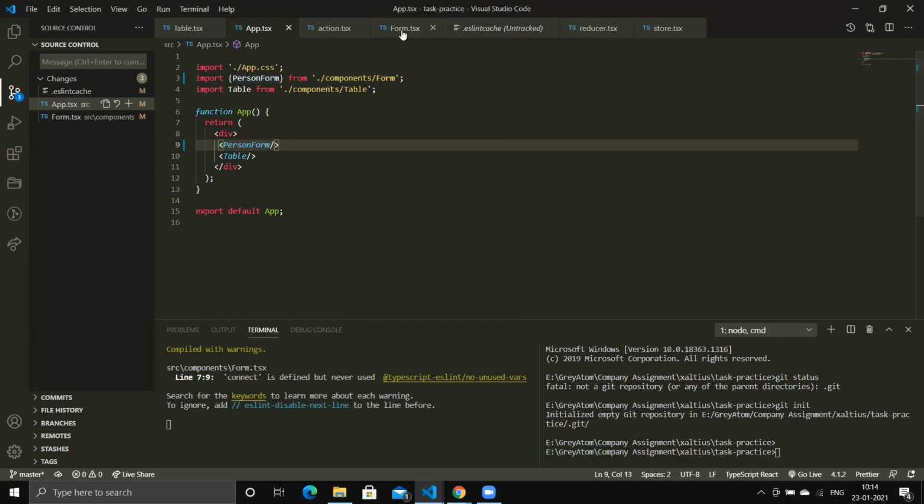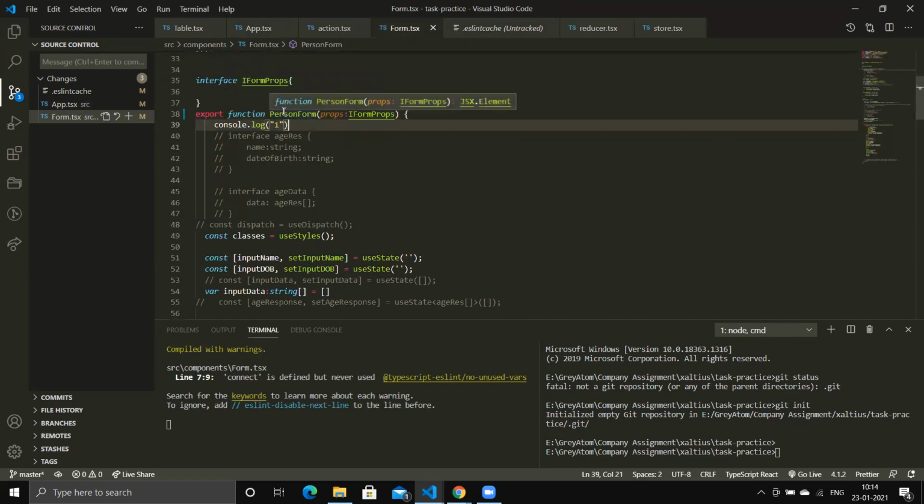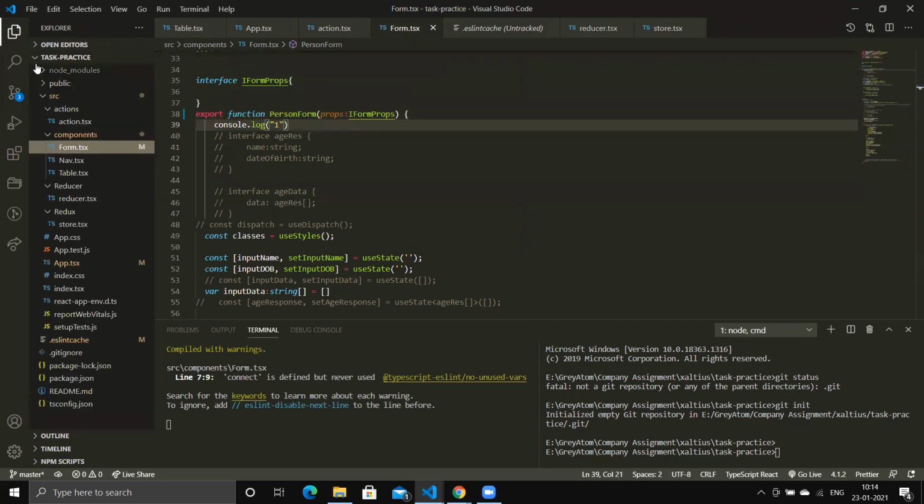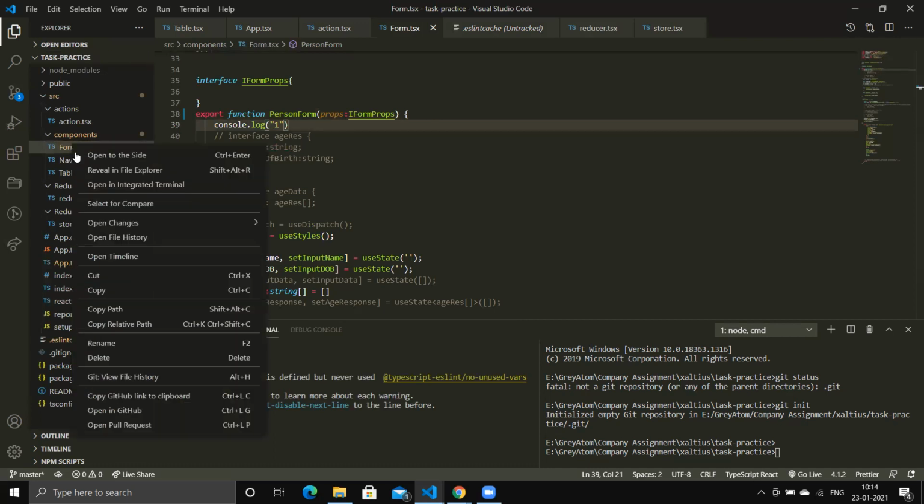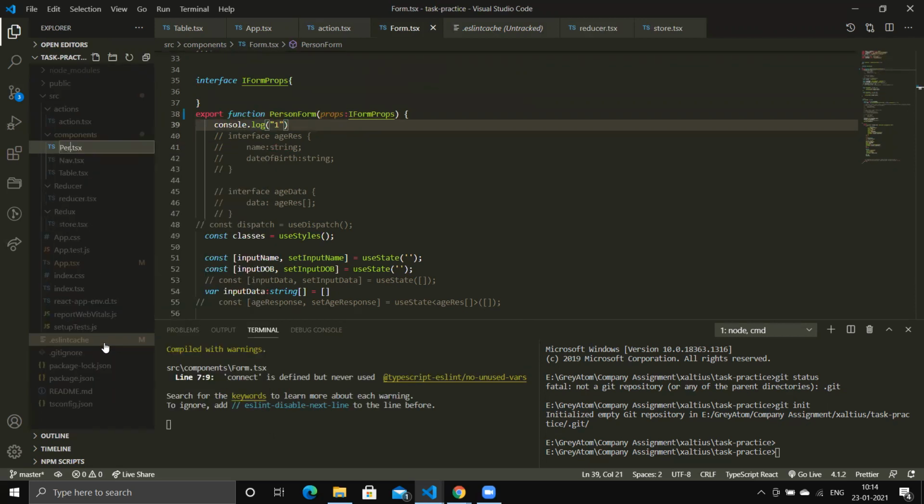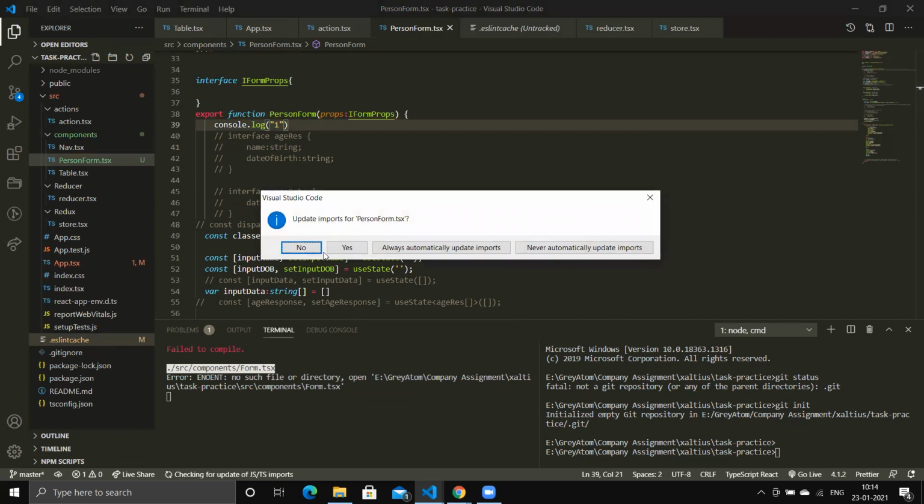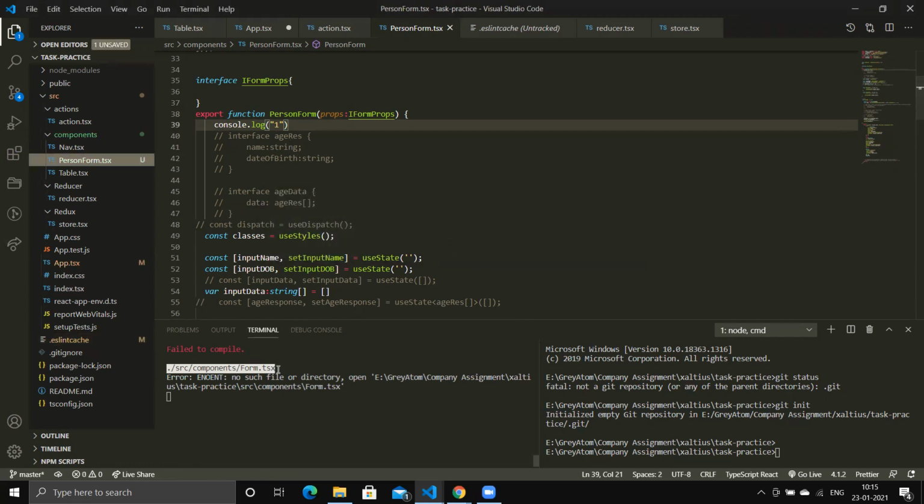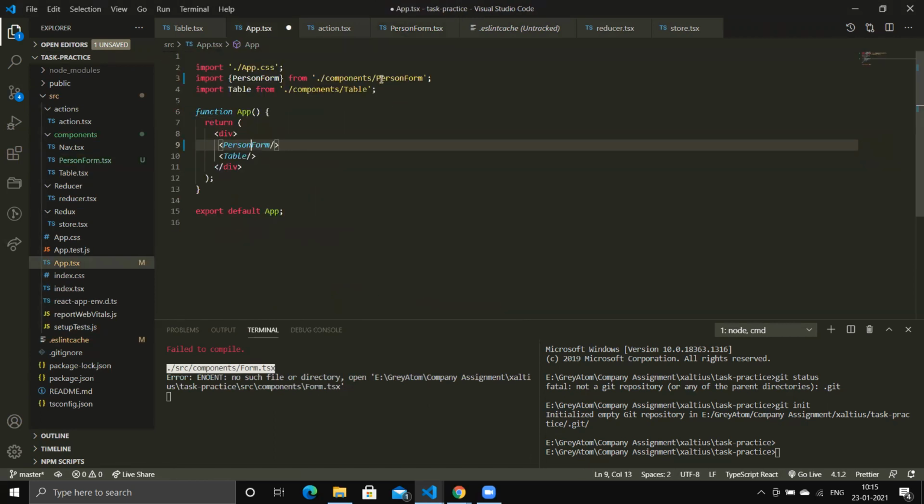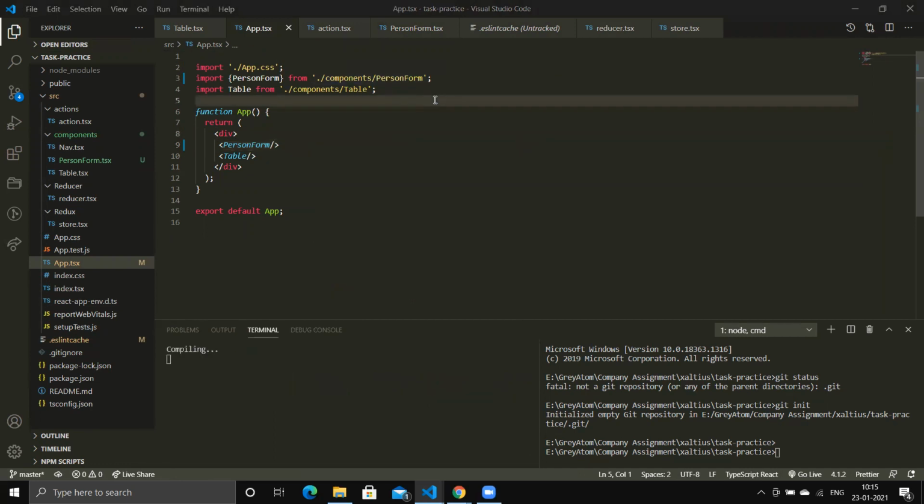Okay. Now the next thing about a component is that the name of the main export and the name of the file should match. So I'm going to rename this file as well, to PersonForm. Again, this also got renamed over here. Update imports, yes, always automatically update imports. So I'm selecting this option, and it always does the work for us, so we don't need to worry. Okay. So this error will go now, the error that has come below. See, this also got corrected from form to PersonForm. If you save it, this error will go.